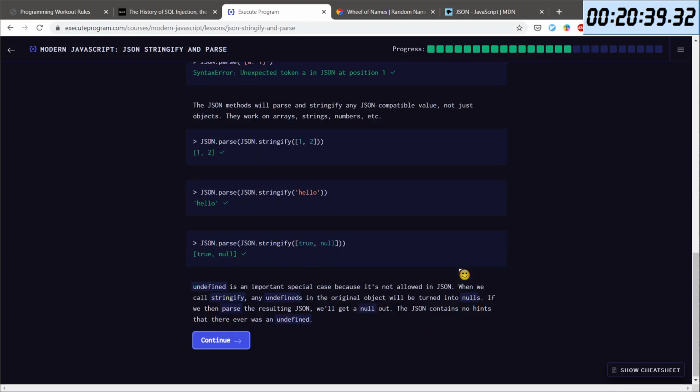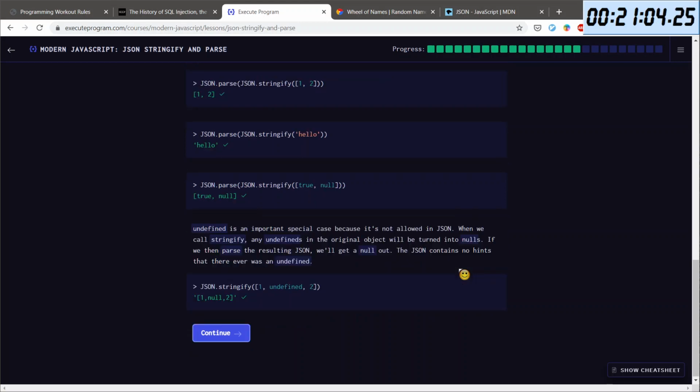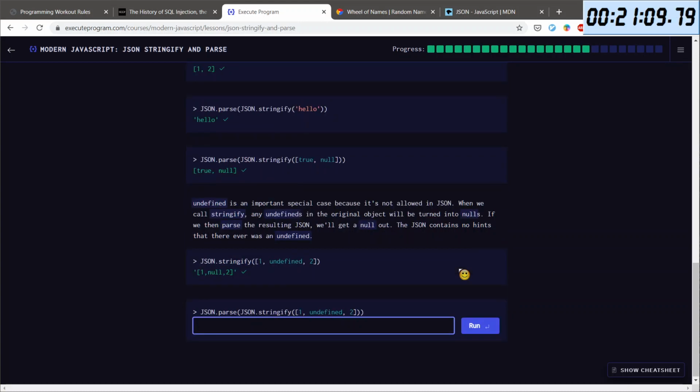undefined is an important special case because it's not allowed in JSON. When we stringify, undefined in the original object will be turned into nulls. If we then parse the resulting JSON, we will get a null out. The JSON contains no hints that there ever was an undefined. Okay, that is very interesting. So we'll get one, no, two.